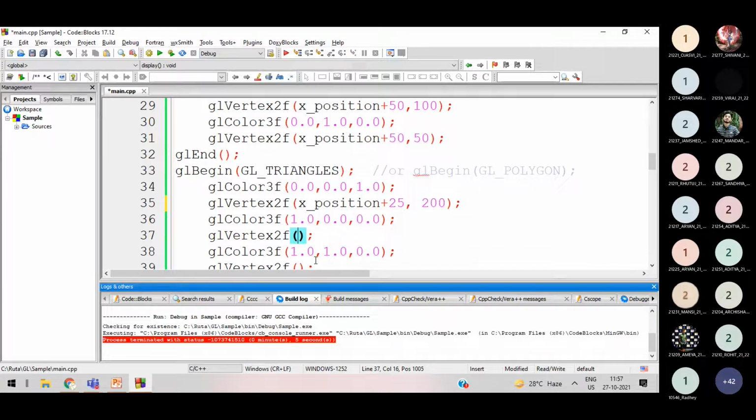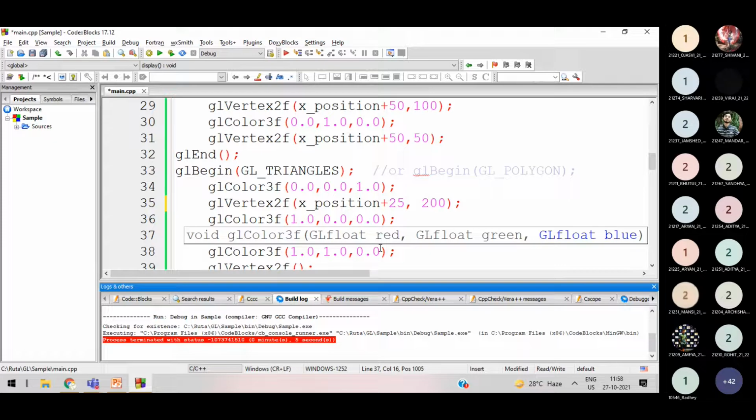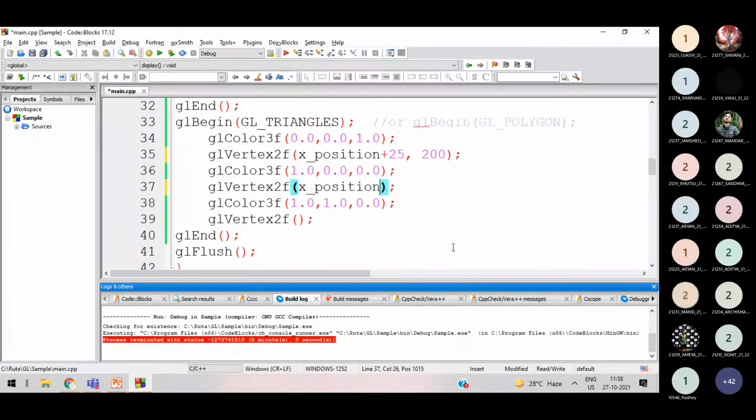If the square is translating, the second vertex is X position plus 50, 300, and the last is X position plus 75, 200.